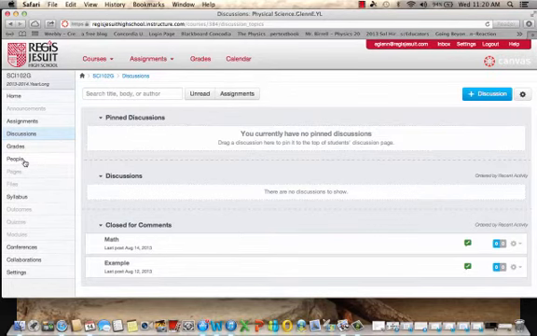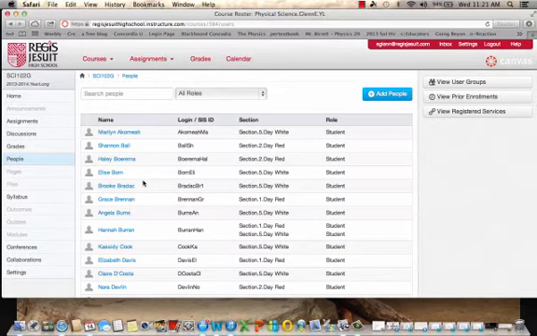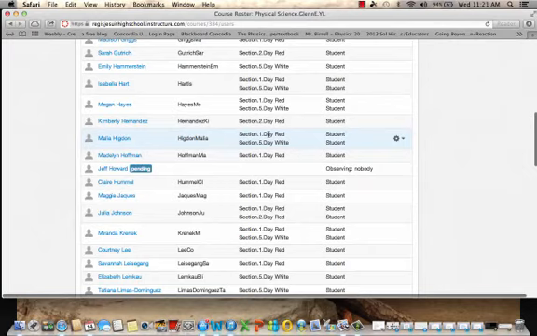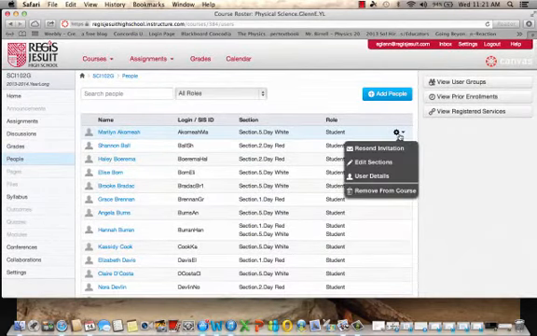So coming down to people, this is going to be a list of all kids you have in your classes. In this part here, you're not going to see them broken up by section. You'll see that they're tied to a specific section, but it won't break it up for them in this, and that's okay, very okay.